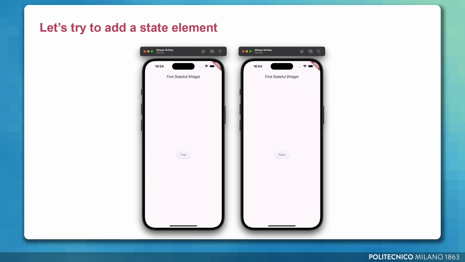To make this work, we need a piece of state that updates based on user interaction. This is exactly where a stateful widget is required. While the button remains stateless, the widget managing it must be stateful so it can update the label dynamically whenever the button is clicked.